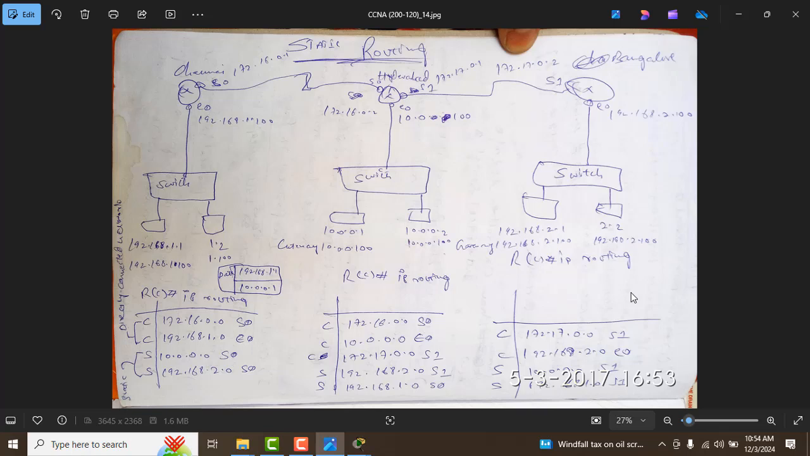So why are we configuring static routing? Say, for example, in the Chennai branch we have the IP address 192.168.1.1, and in the Hyderabad branch our IP address is 10.0.0.1. Both are different IP addresses, right? So they will not communicate unless we have configured static routing. We'll see in the practicals whether it's communicating or not.